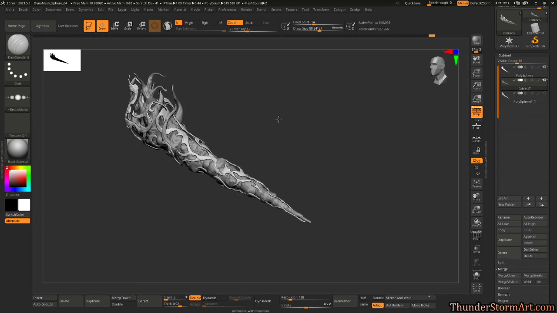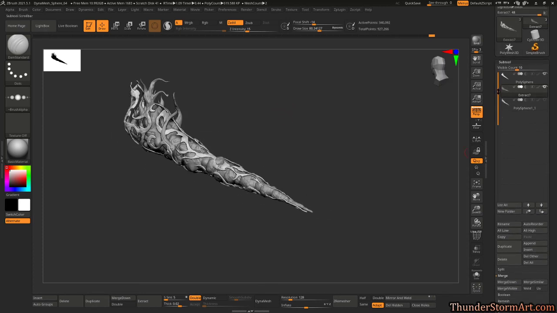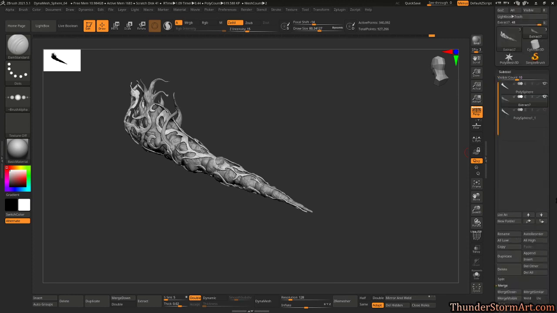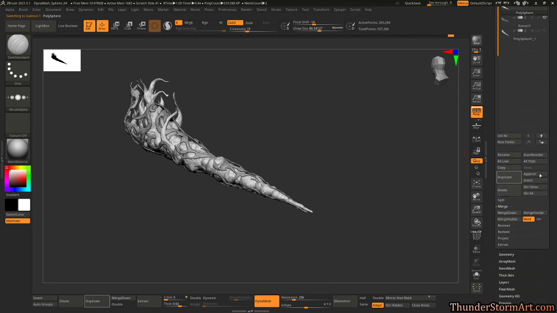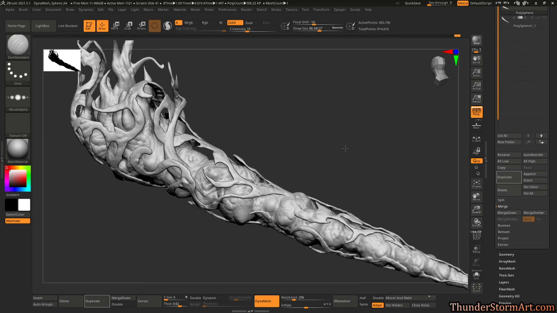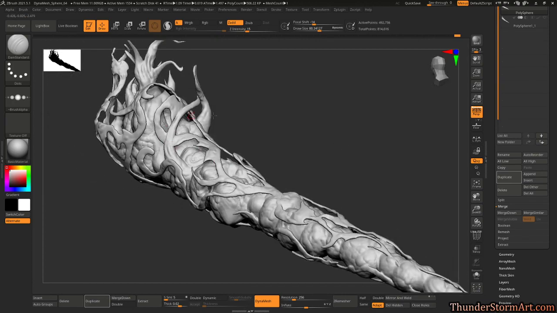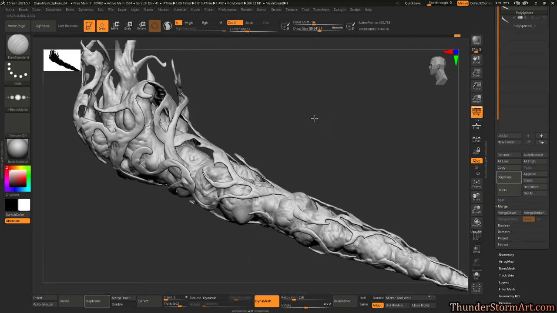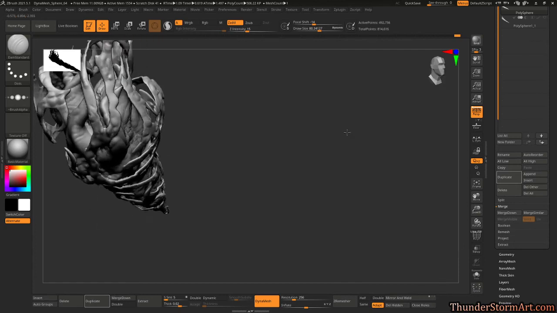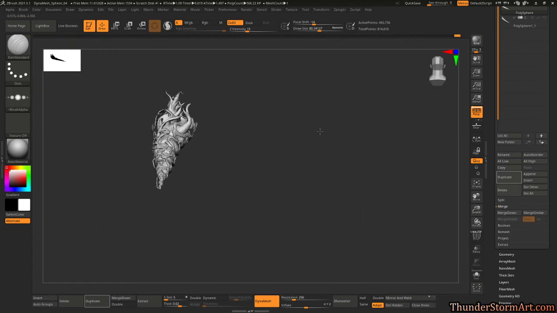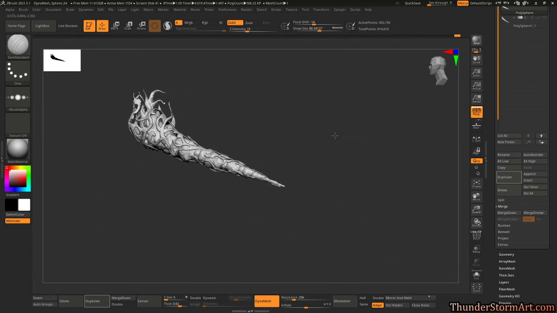Next up, I would like to dynamesh them. So first I'm going to merge. I'm going to pick that top one, merge down like so, and then dynamesh. And there we are. And you're going to love all of this chaos. Love it, love it. Yes. Pretty happy with this.